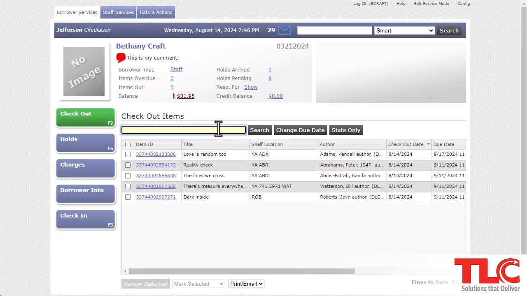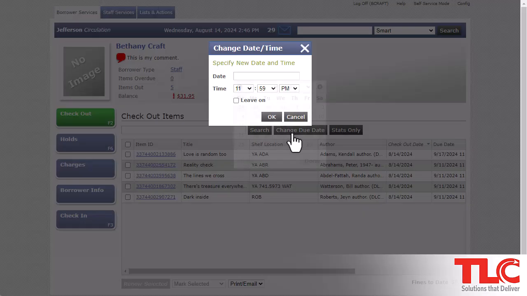You can see that the due date immediately cleared at the top. So if that person is checking out several items that they want to have due on that later due date, then whenever I change the due date, I'll need to select Leave On.